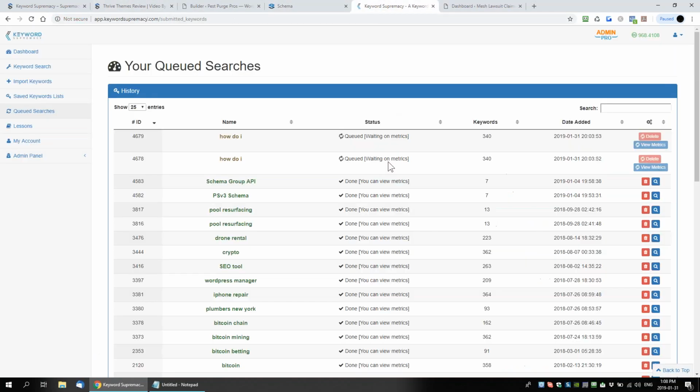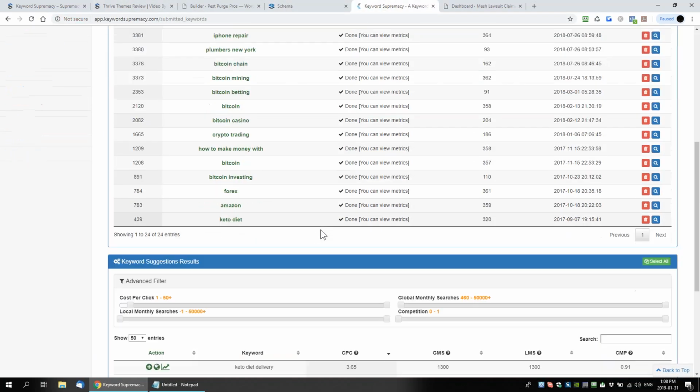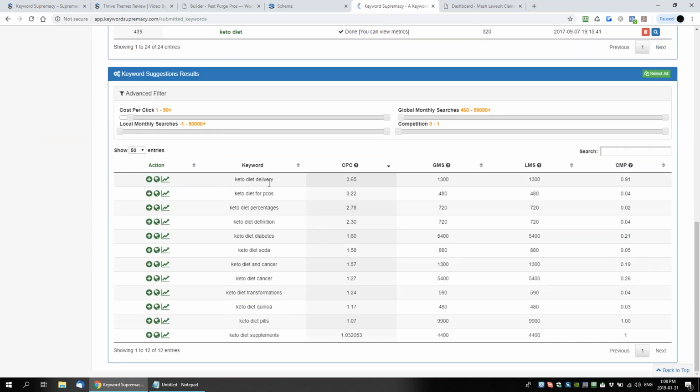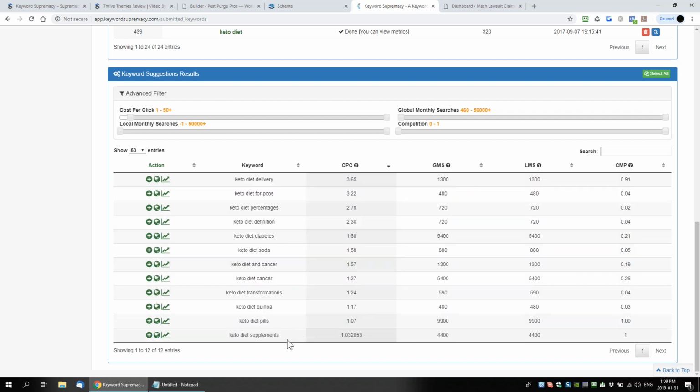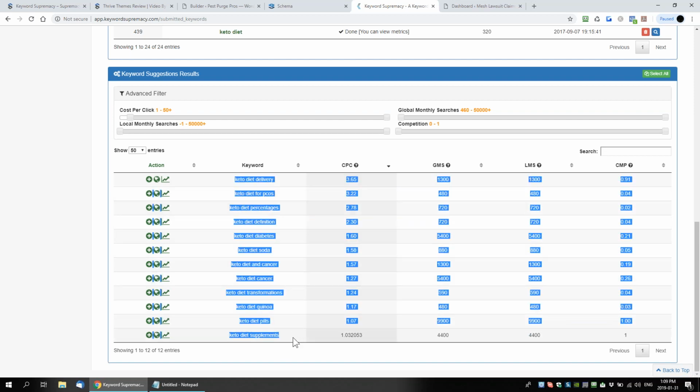Let's go back to Keyword Supremacy. Remember when I was in the keto and I said, here's a great group of keywords for keto as an example. We filtered them down into stuff that gets cost per clicks and has a lot of search volume. We don't know whether they're easy or hard to rank for yet, but we also know that I want to rank for all these keywords. So I need a good plan, right? I need a good plan.